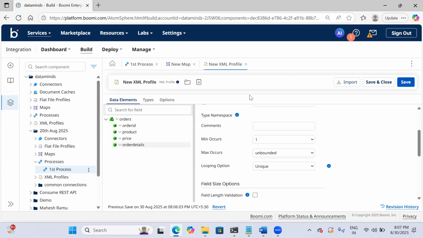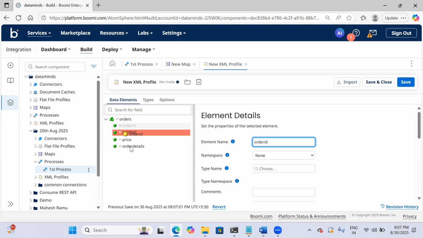Once after saving, here I am having multiple orders, and each and every multiple order will have separate order details. Under order details, I am going to have respect to order ID, product and price. Now I am going to drag order ID. See here, keep the cursor on the respect to order ID and drag and drop once you see the plus button. Now in the similar way, you drag the product and drop once you see the plus button. And now you select price and you drop once you see the plus button.